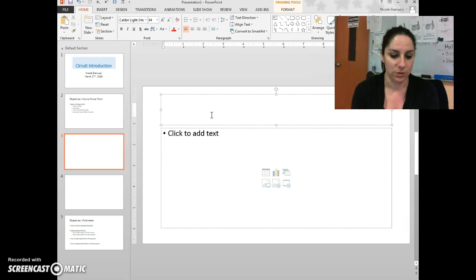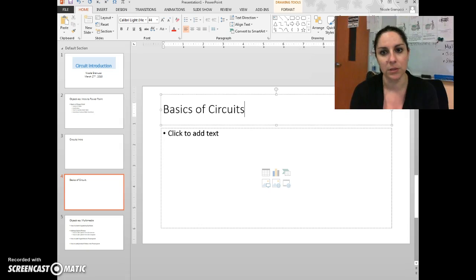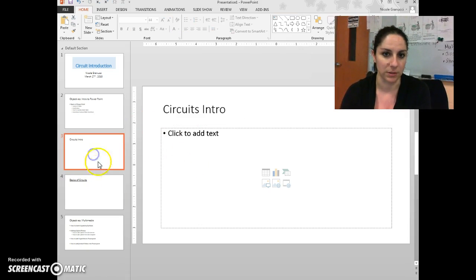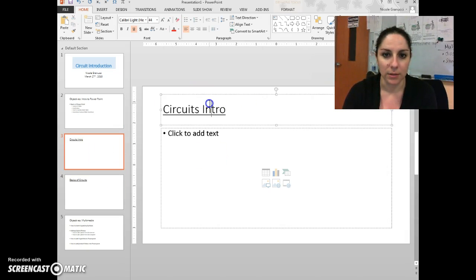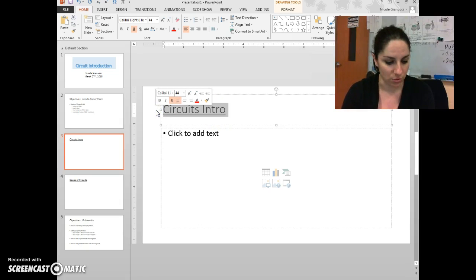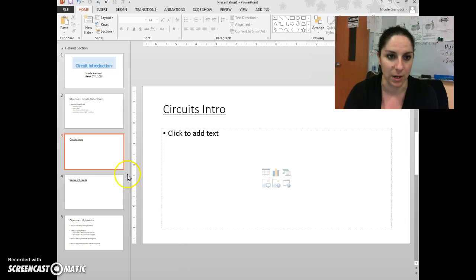What you could do too, especially if you have a lot of things that are pretty common, is you can head them, you know, circuits intro. Basics of circuits. Having that there is kind of nice, and I like to underline things just because it looks a little better. I could do that by doing Control U to underline. That's a quick way to do that.